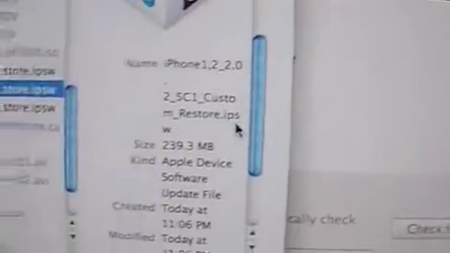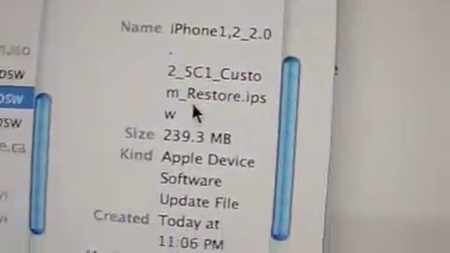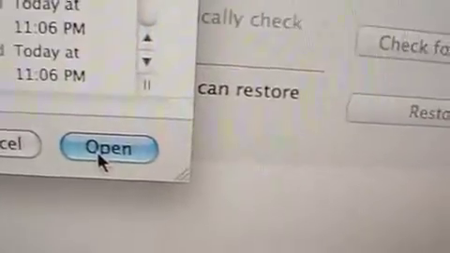Here is our custom firmware that Pwnage created. So we're going to hit OK. The next step we're going to do is hit Alt Option and then click Restore. Alt Option, then click Restore with your mouse. Alright, so now we're going to find our firmware manually on our desktop. And here it is. 5C1 custom restore.ipsw. That is our firmware, and we will hit open.